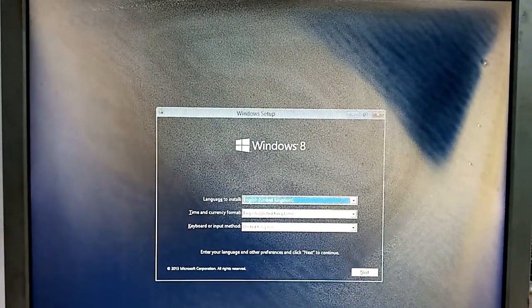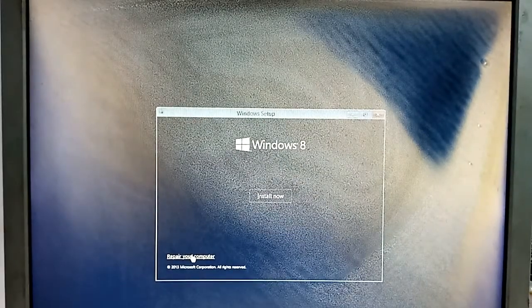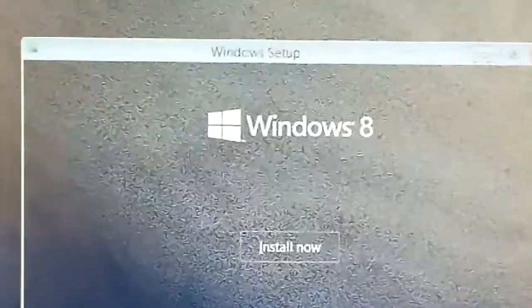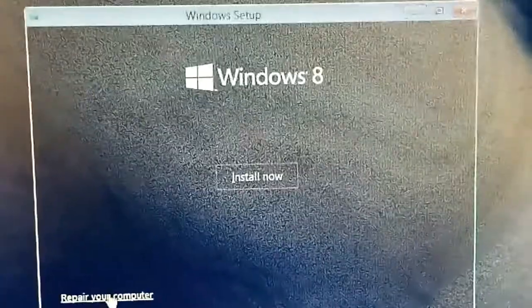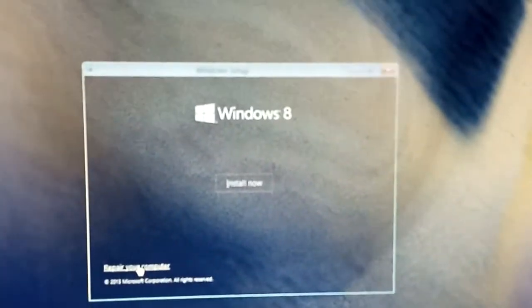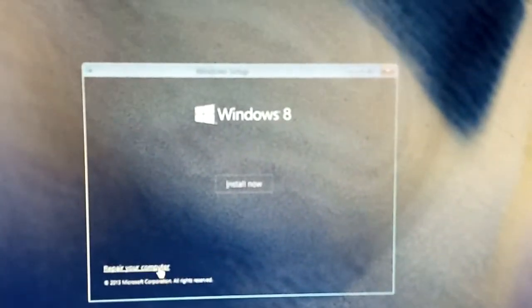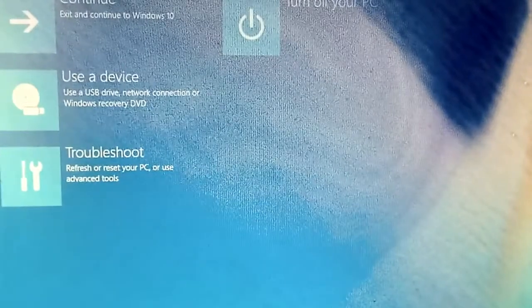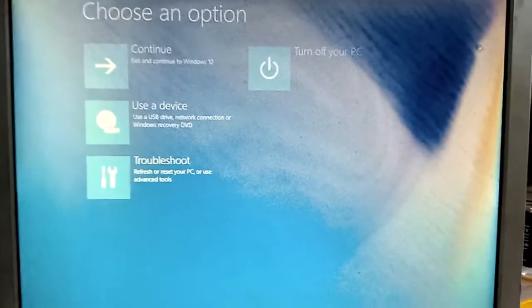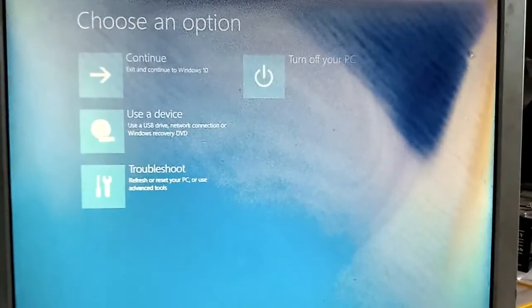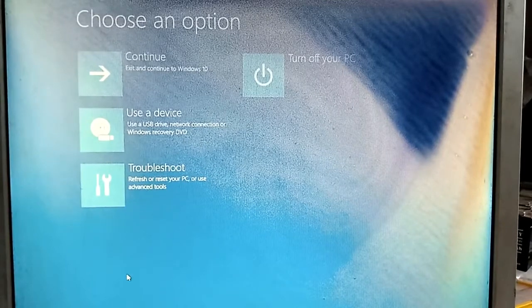Okay, here it is. I'll go with next. Next, I'll choose repair your PC. I'll go with the option to repair your computer. What I'm doing here is live recording because I'm on a physical system, it's not a virtual system. So please don't mind my adjusting the camera to get a better view.